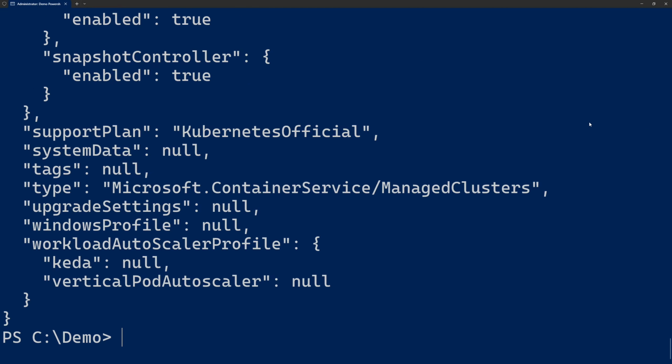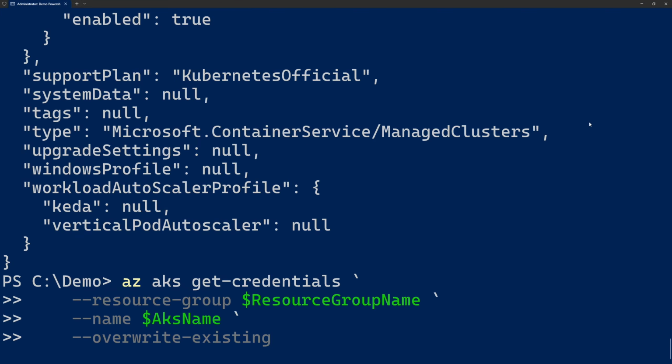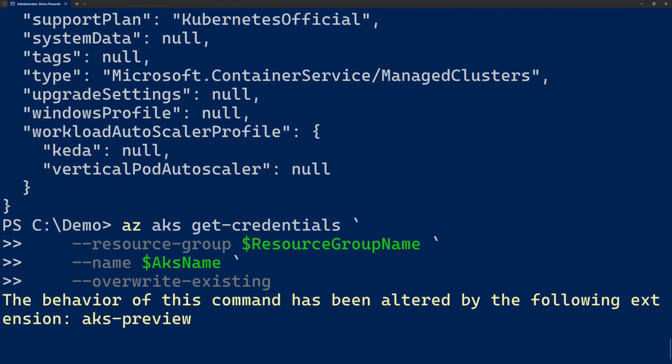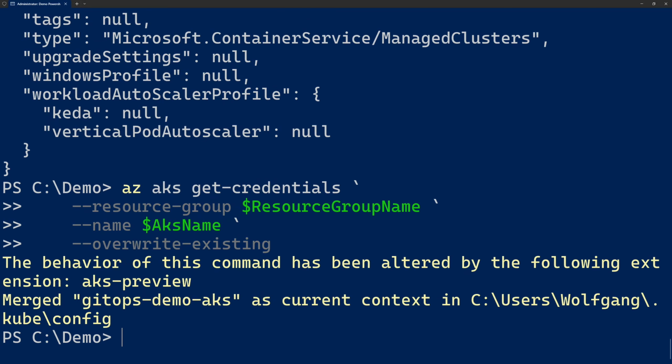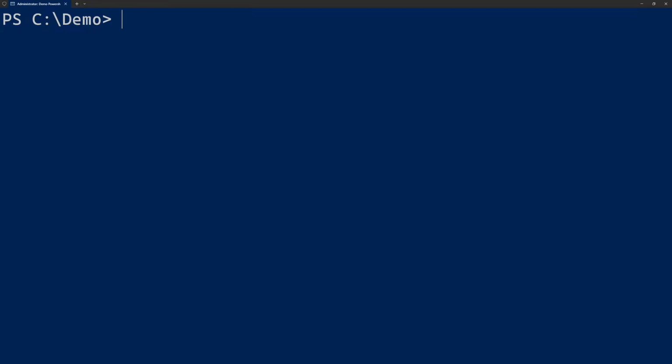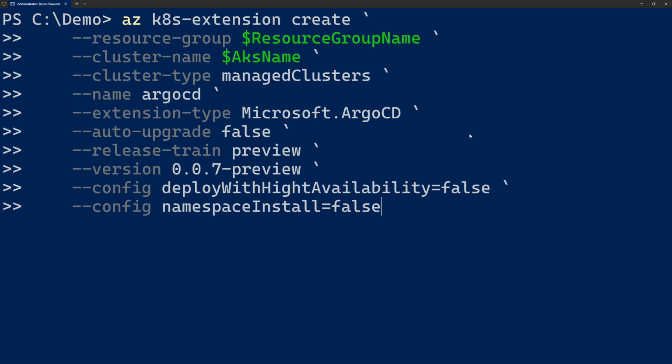The cluster has been created. Now we can download the config using the AKS get credentials command. That's everything we have to do to set up our AKS cluster. Now we can install the ArgoCD GitOps extension. So let me copy the command and then we're going to take a look at the parameters.